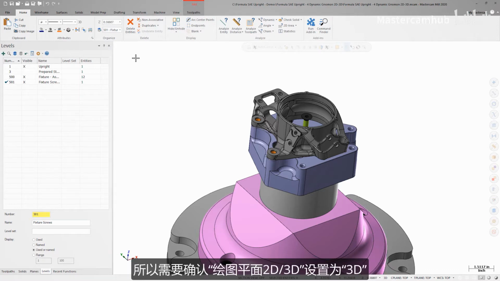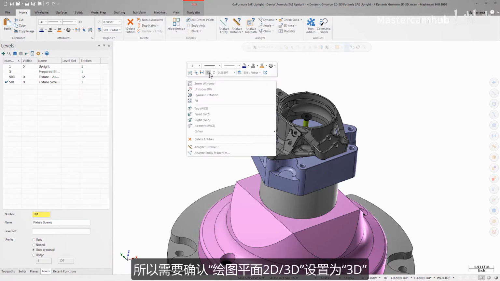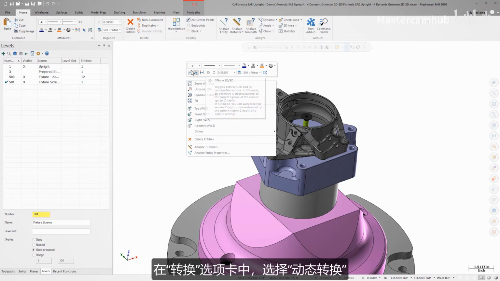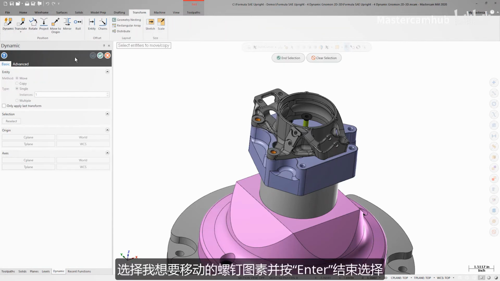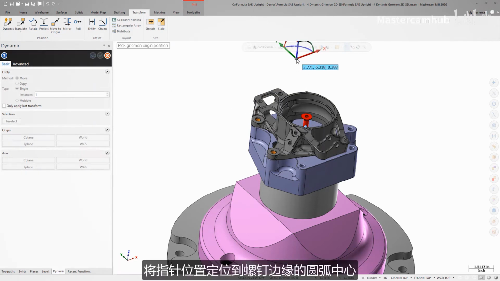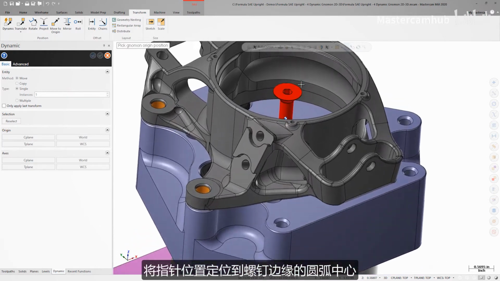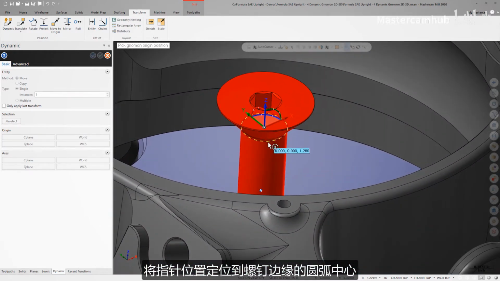The first transform I need to complete requires me to move the screw in X, Y, and Z, so I need to make sure the 2D-3D switch is set to 3D. In the Transform tab, I'm going to select Dynamic. I'll select the screw I want to move and press Enter to end my selection. The Gnomon position should be at the arc center of this edge on the geometry.